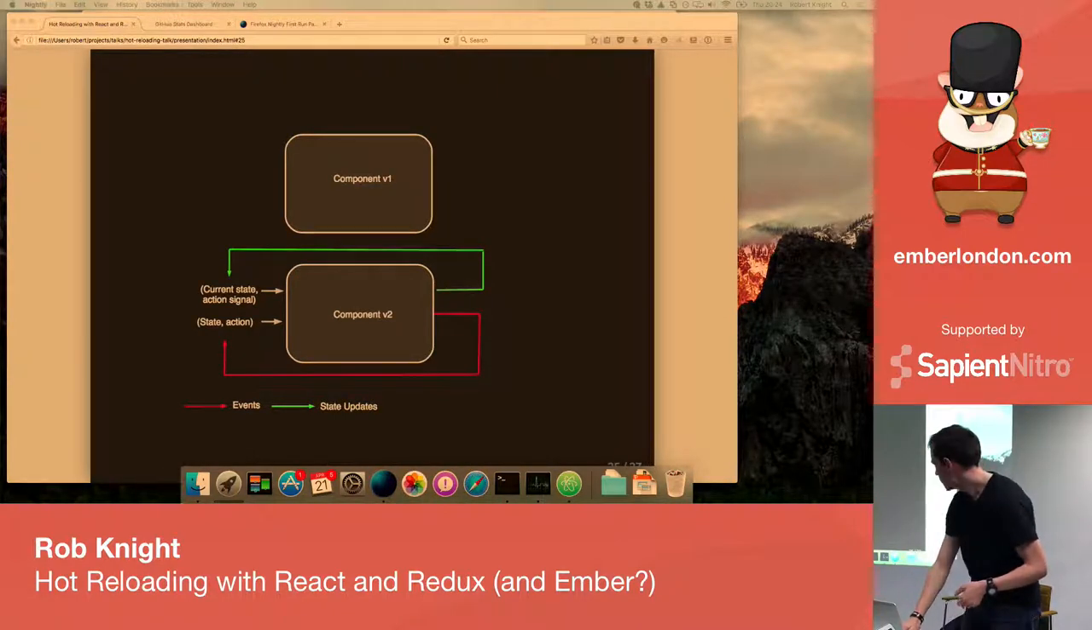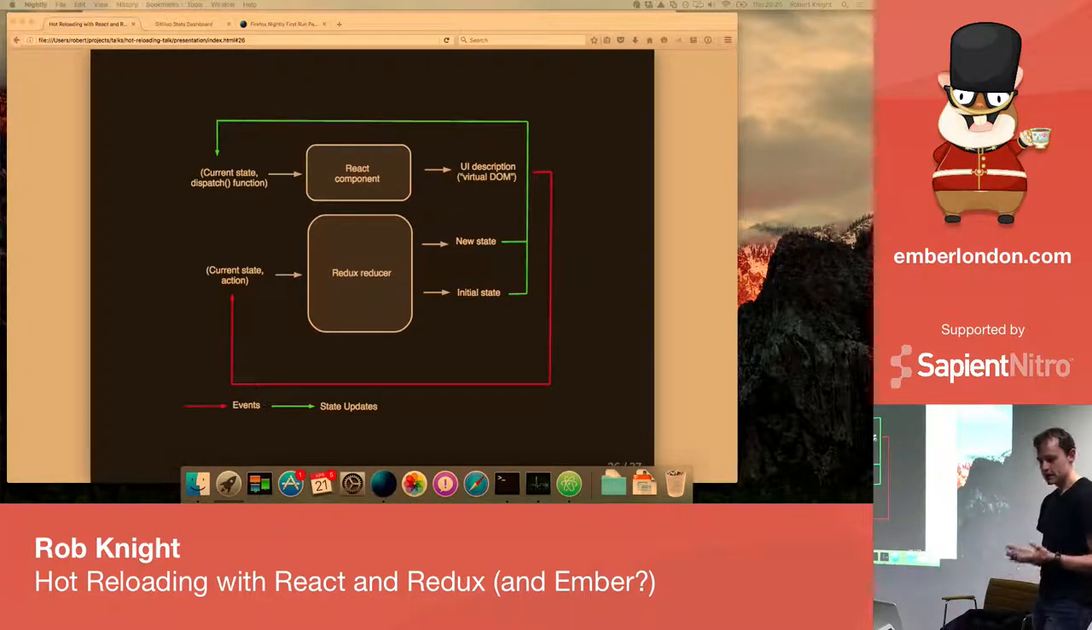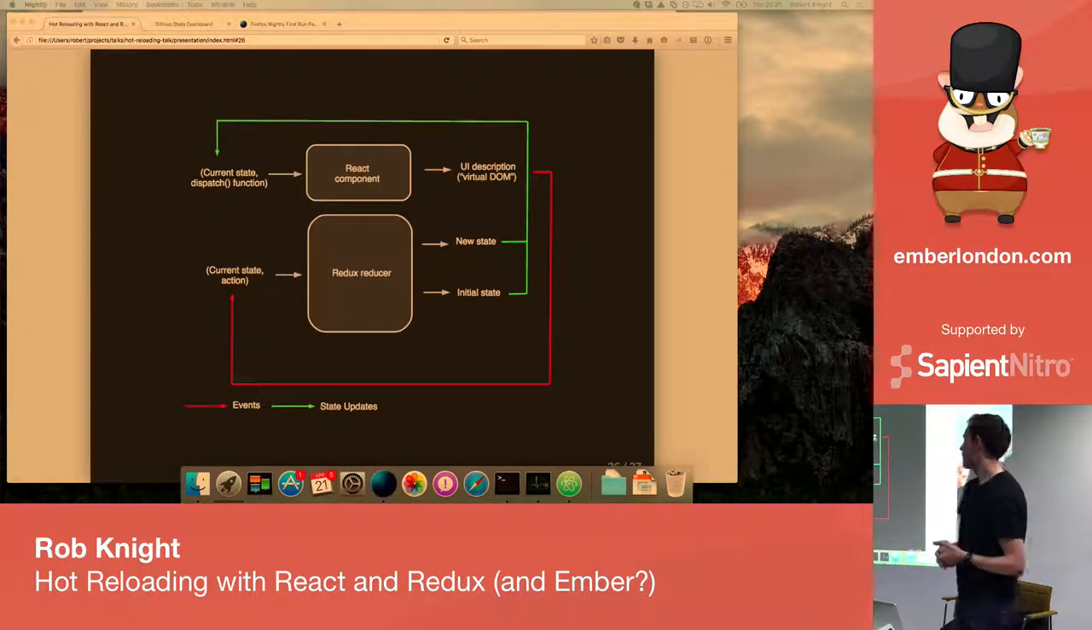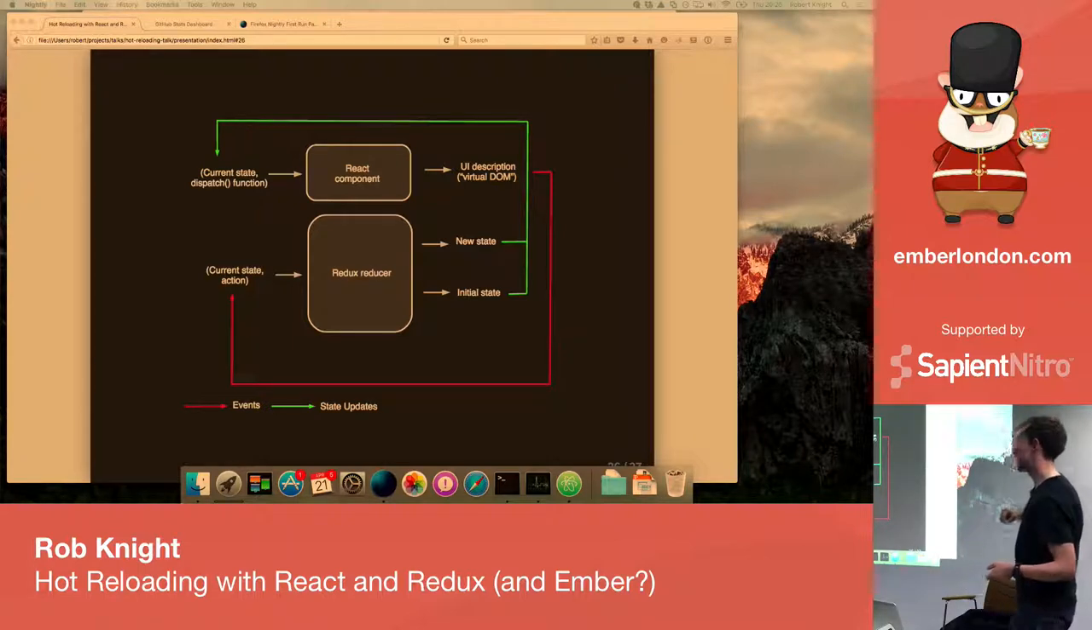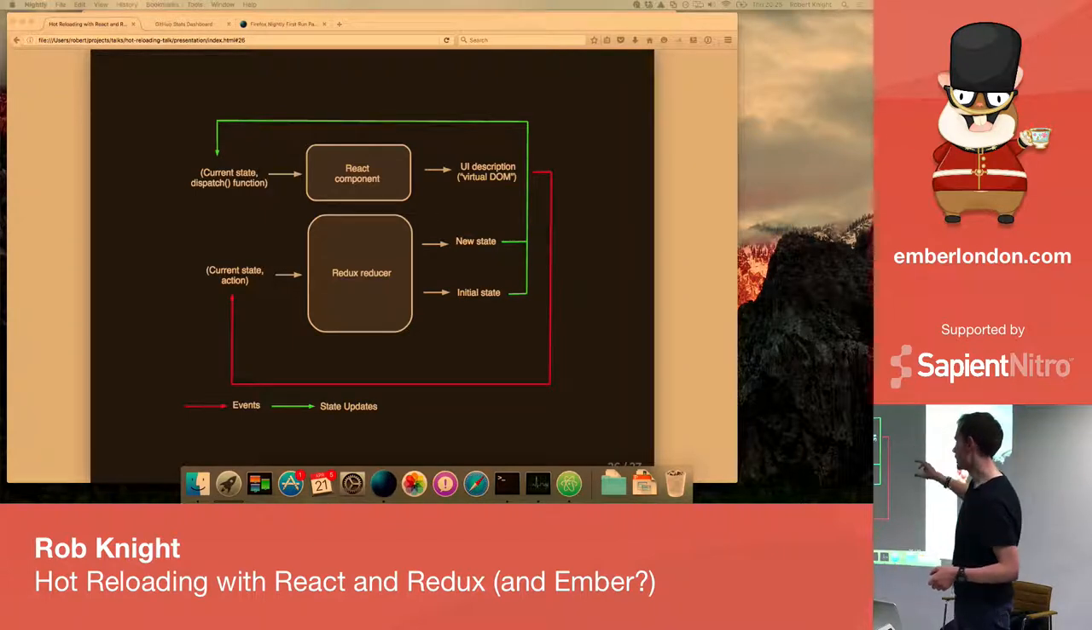So that's Elm. React and Redux is slightly different from Elm. It's inspired by Elm, but it's slightly different. Whereas in Elm a component is three functions, typically all in one source file, with React and Redux, they're two separate frameworks, so you would write just two functions.